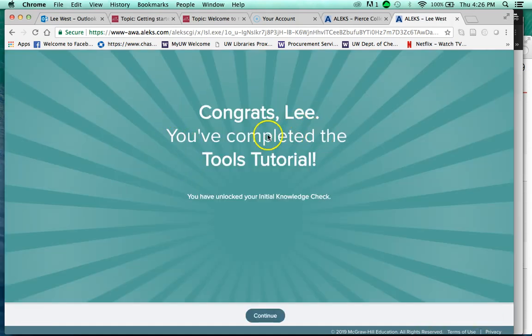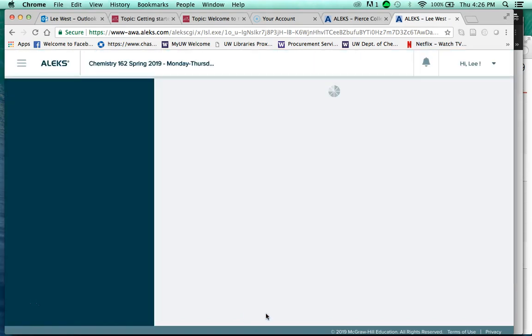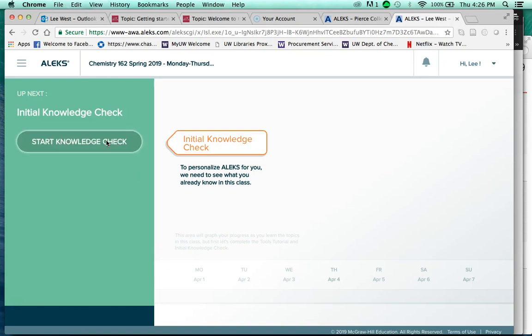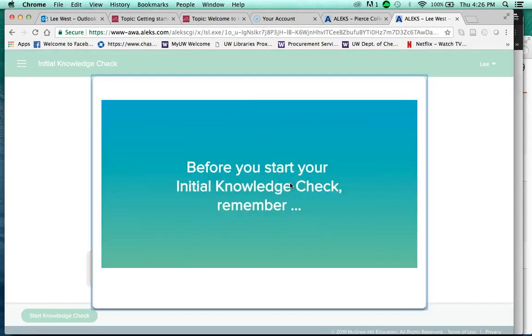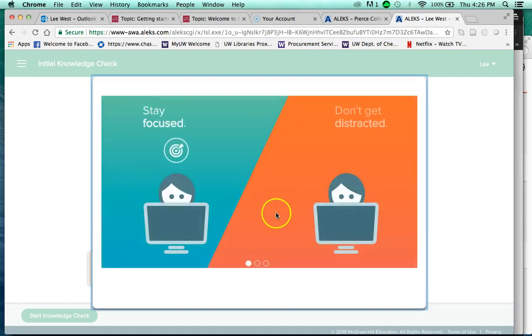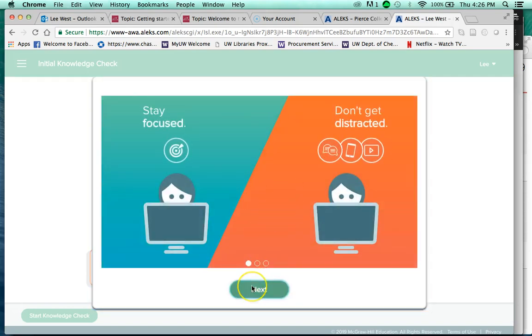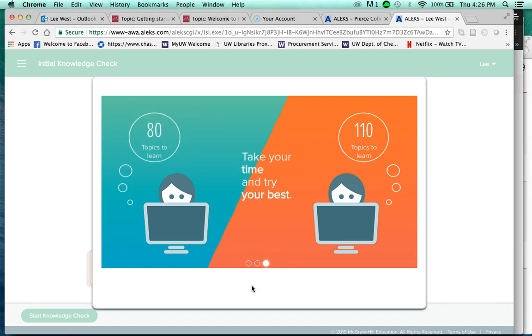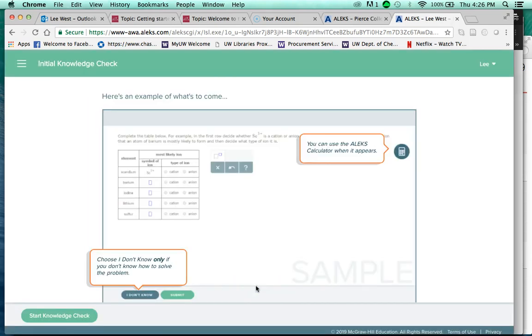Once you've completed this, it'll tell you what's coming up next, and it says you've unlocked the initial knowledge check. This is ALEKS's diagnostic quiz to see what it needs to ask you questions about throughout the quarter. So I'll just continue here, and now I can get going on the knowledge check. It's going to put up another couple of these informational panels, which I will just click through. And then once I've done that, it's going to allow me to get started.